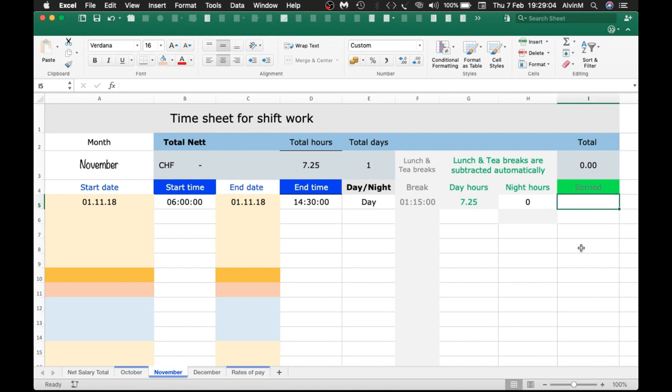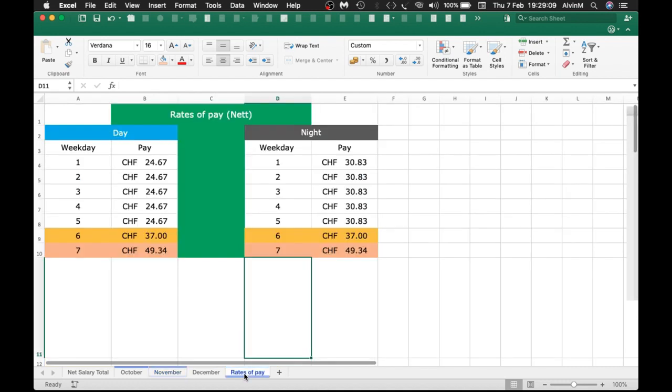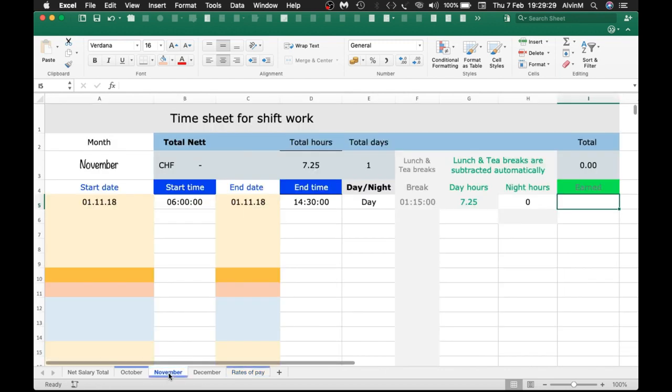Okay, so before I show you the formula for this block, I need to show you the rates of pay which are created on another sheet. In this sheet I've entered in all the rates of pay for the weekdays, Monday to Friday, for Saturday and for Sunday. This is for day shift and that's for night shift. So let's go back, and before I show you that again, we need to enter in some more details for the week and for Saturday and for Sunday.